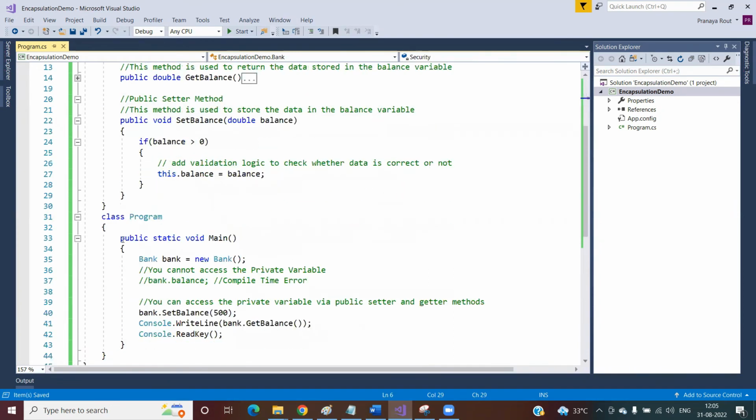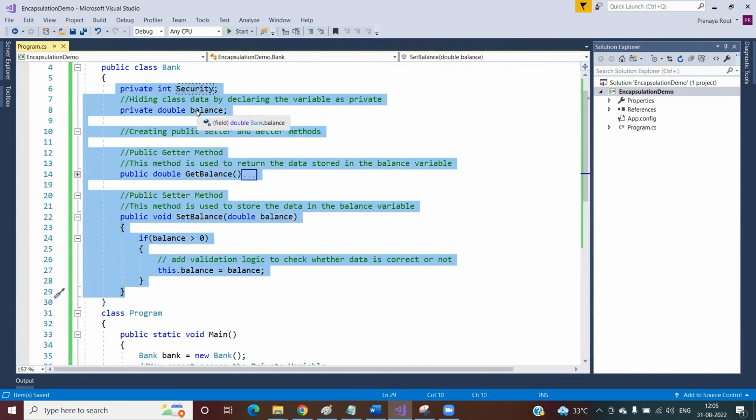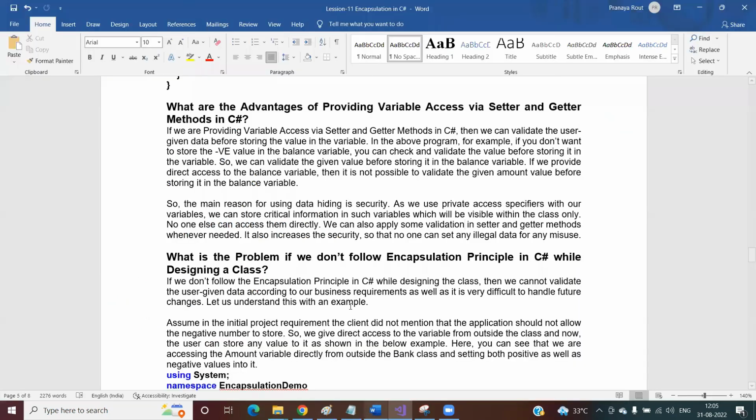is not accessible to the outside. Whatever security or any kind of information which is critical, which you don't want to expose, you can make private. And once you make them private, they are going to be available only within this class. And this is only possible by using the encapsulation principle.